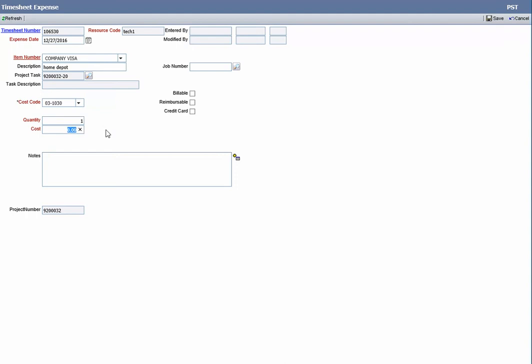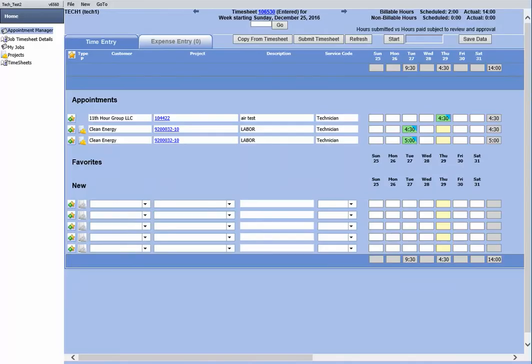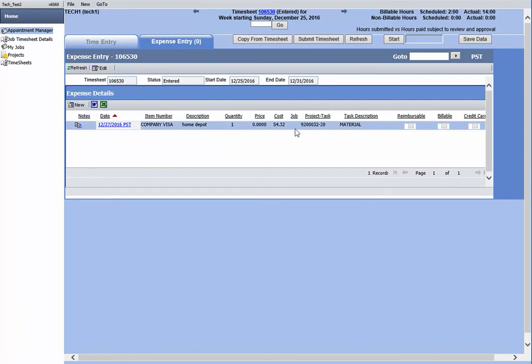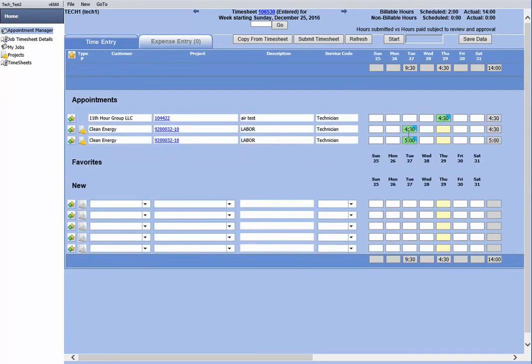And you got to put in how much it cost you. And you can put notes, additional notes with this description to describe what you bought. And you select save in the top right here. And then we go back to our appointment manager. And if we click on expense entries, we'll see that our one expense is there that we entered on this project. If we go back to time entry here, this is all our time. So that's how you add the expense to the project.